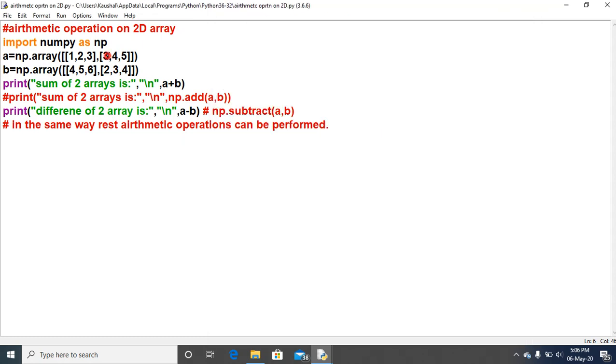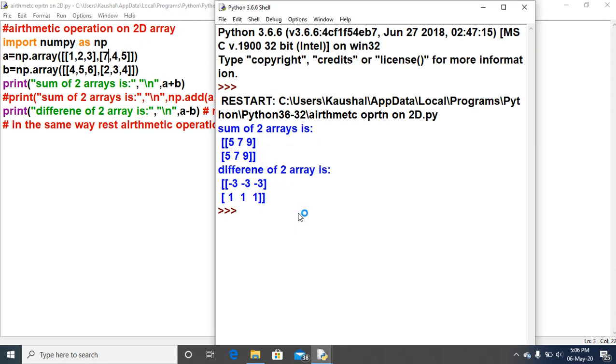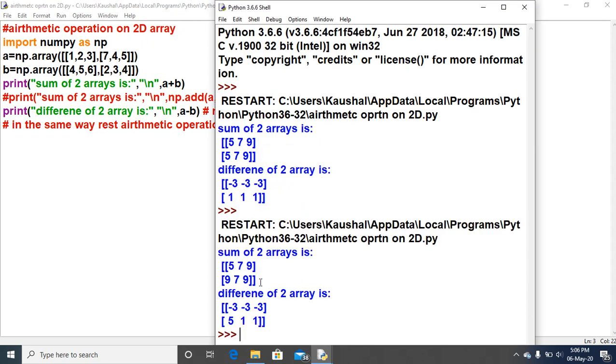If you change the value over here, for example, suppose I change it to 7, then you will see the output in a different way. Look, the second output is now 9 7 9. So 7 plus 2 is 9, so 9 7 9 is coming as the output. As we did in 1D arrays, in the same way we do it in 2D arrays too.